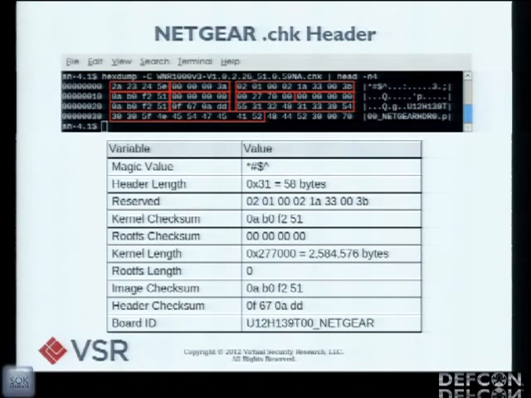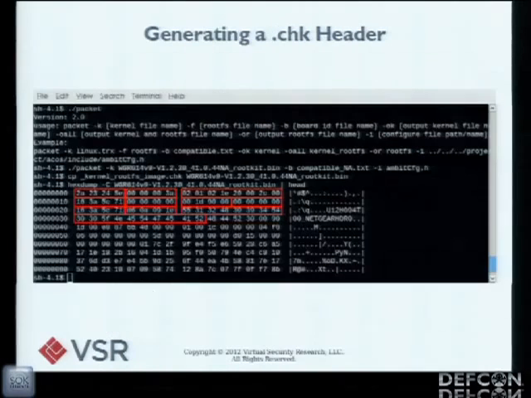And the HDR0 immediately after it isn't actually part of the board ID, but it's actually the beginning of our TRX header. And the TRX header is used to provide metadata about the LZMA blob, the Linux kernel that was directly after it. But as you see, we have the header length, which is 58 bytes, reserved 8 bytes, which we don't really care about. It has no effect on anything we do.